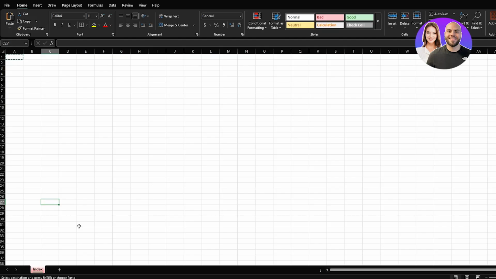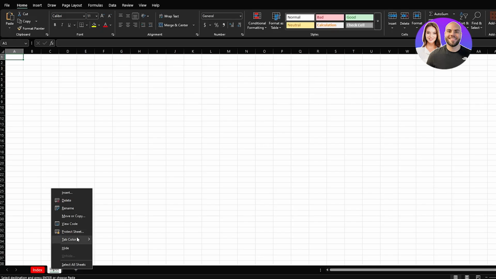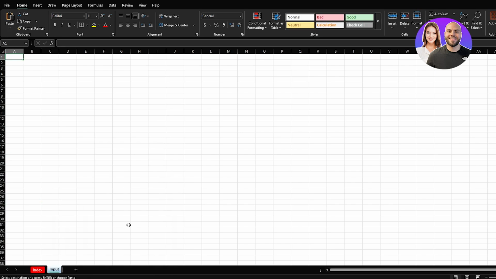Now, a simple functional example is, let's say I'm going to create a sheet. I'm going to call it Input. So we can literally choose a blue for Input. So we have red for Index and blue for Input right here. Okay. And it's great for any type of reference sheets.